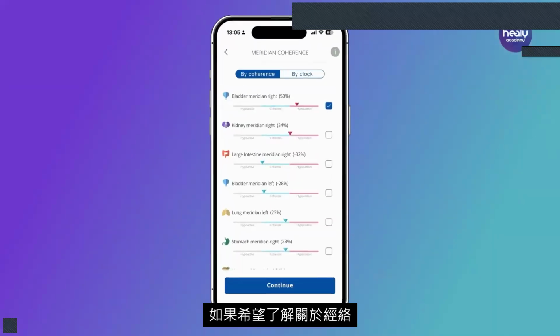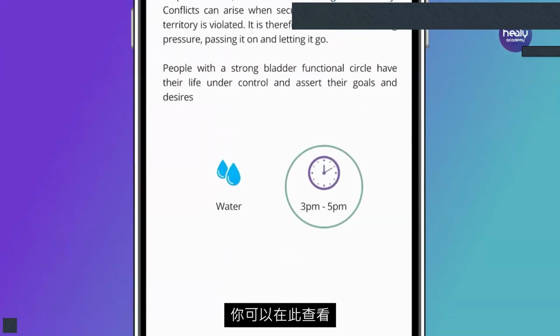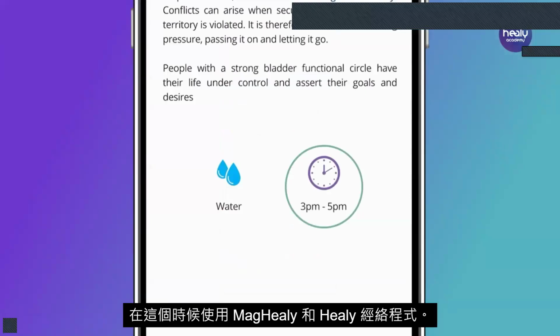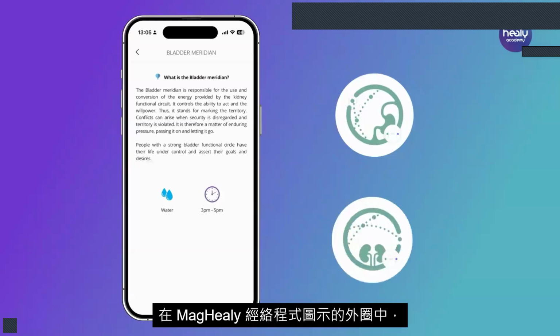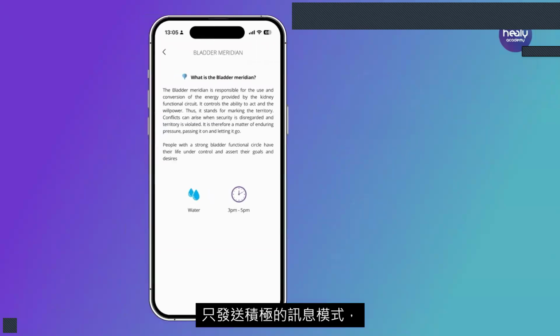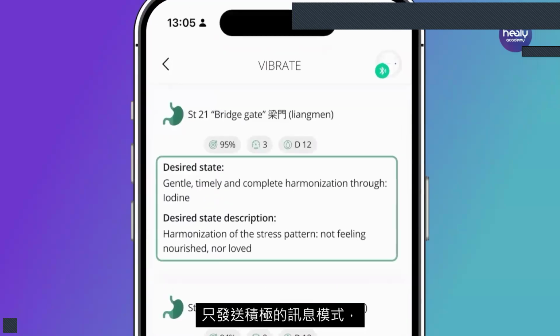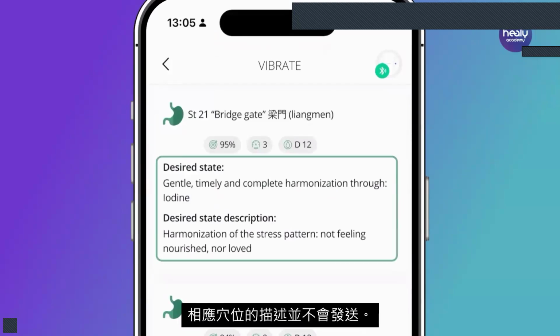If you would like to find out more about the meridians and their meanings and connections, use the descriptions that you can find by tapping on the respective meridian card. Here you can also see at what time of day the respective organ is most active in the body. If you can, you should also use the Mag-Healy and Healy Meridian programs at this exact time. In the outer circle of the icons of the Mag-Healy Meridian programs, you will also find the respective time of the meridian. Only the positive information patterns are sent for harmonization in the information field. The description of the respective acupuncture point is not sent.